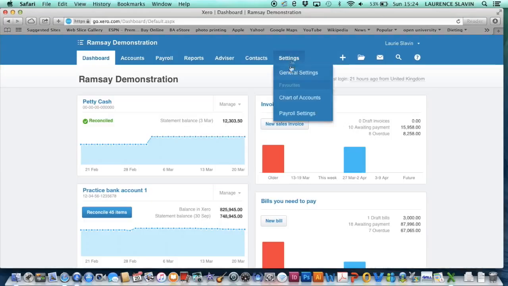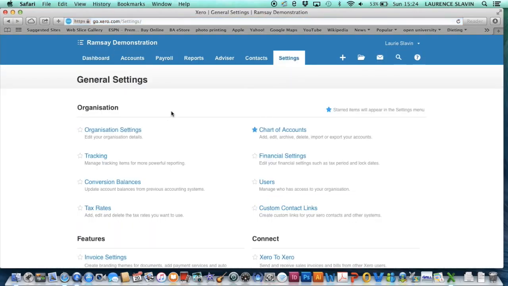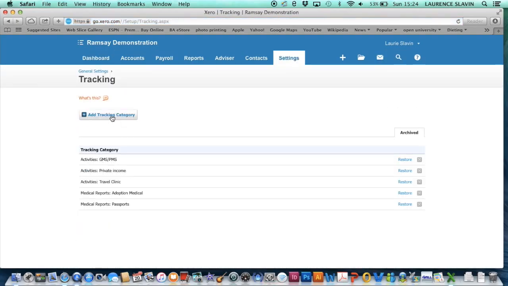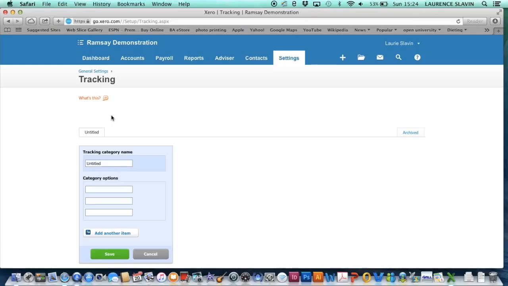So you go to Settings, General Settings, Tracking, and you add a tracking category. You can have two of these in Xero. So let's, and we want to look at how well we're doing on our various contracts.